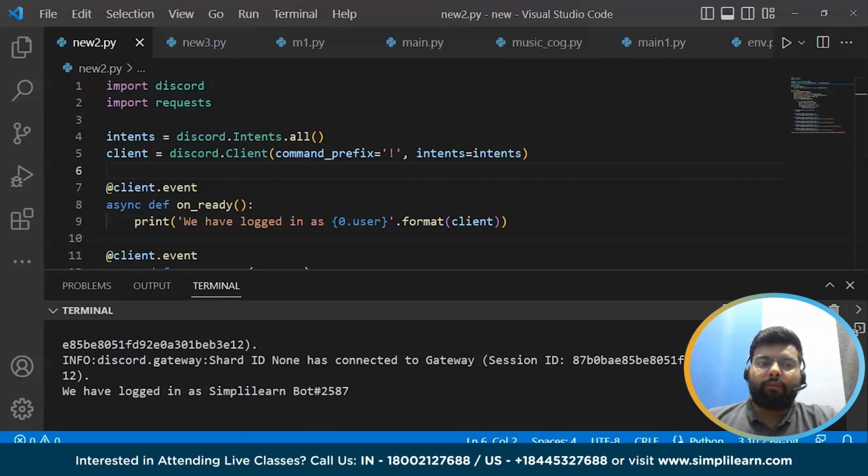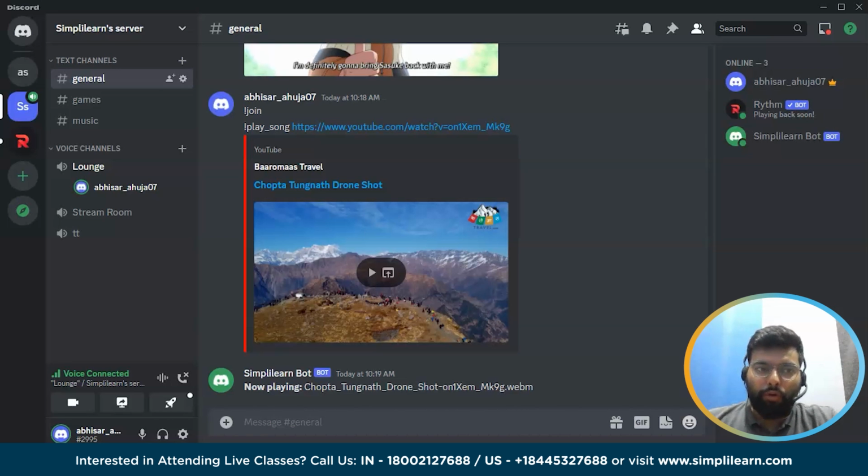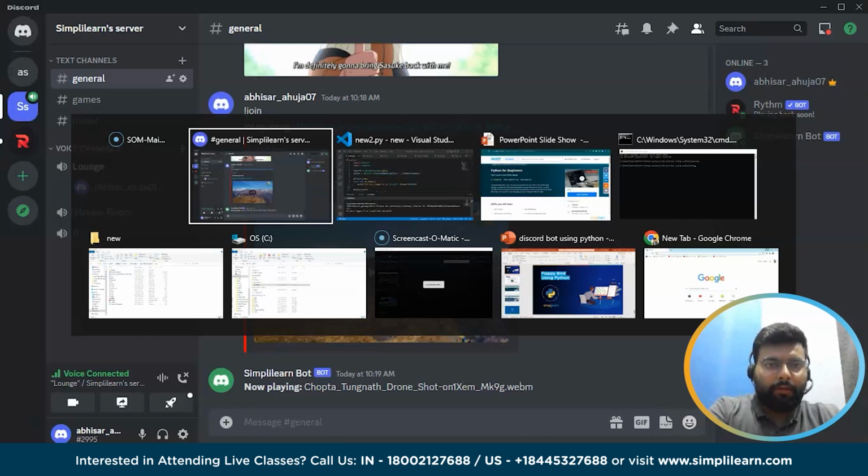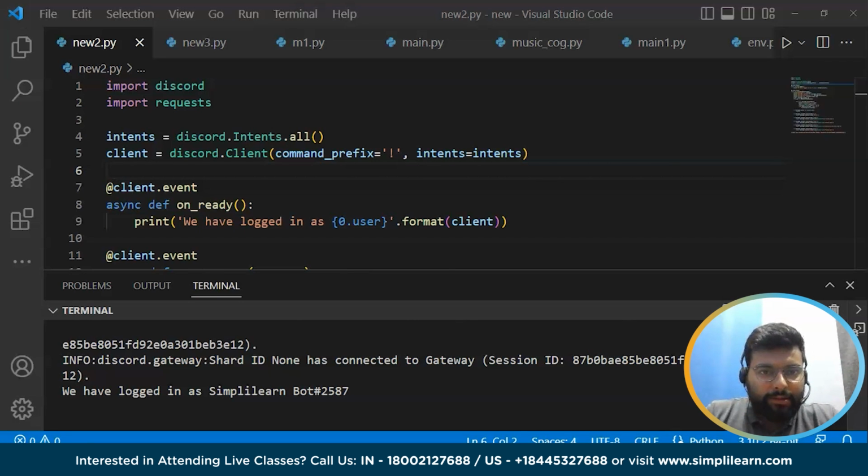So it shows that we have logged in as Simplilearn bot. So we'll move to Discord and I've created the Simplilearn server and in that I have the Simplilearn bot. We will go step by step and I will show you how to create a server. And you can see the Simplilearn bot, it's active, it's showing the green sign or the green dot. And here we'll see what were the commands.